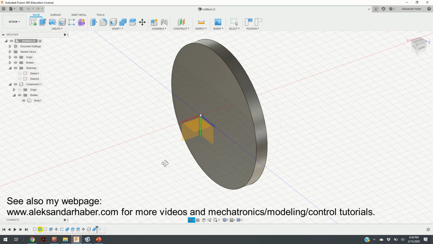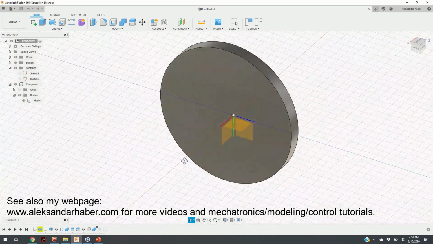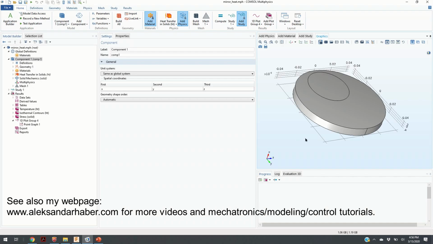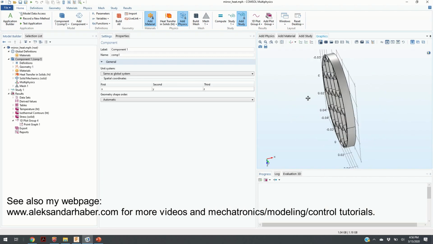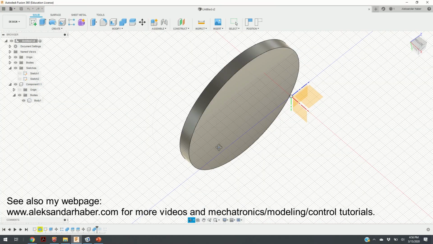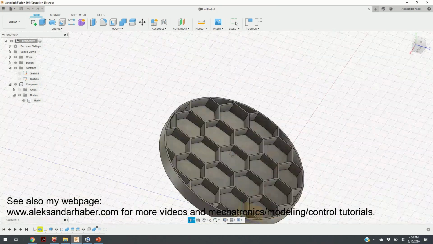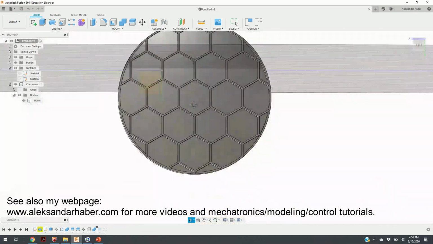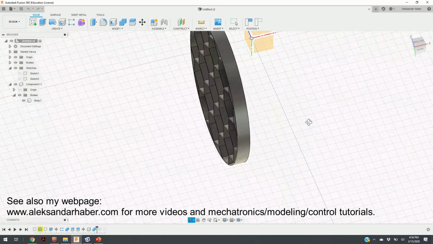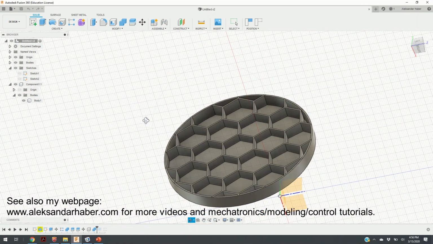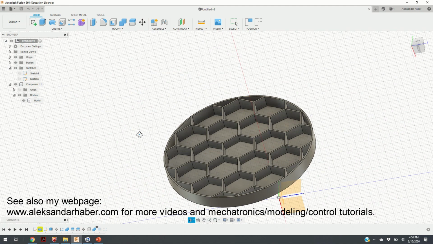Hello, in this video I will explain how to export 3D geometry from Fusion 360 to the COMSOL Multiphysics package. What you can see over here is a CAD model of a mirror used in GMT telescopes. This geometry was modeled using Fusion 360, and my goal is to export it to COMSOL Multiphysics.